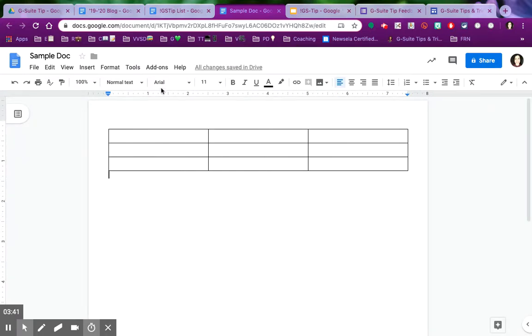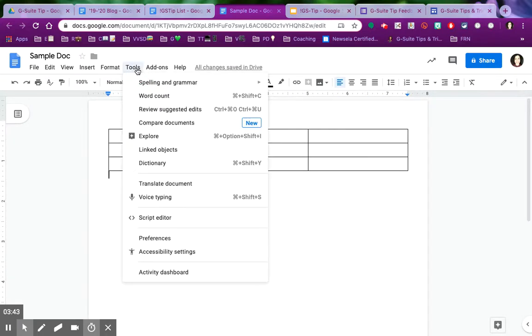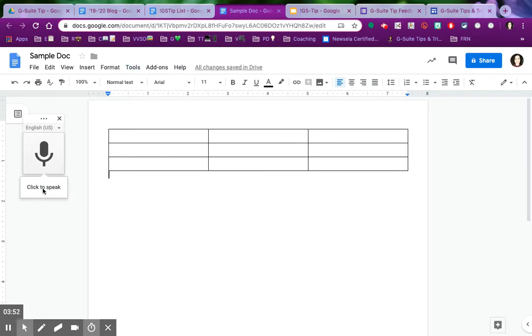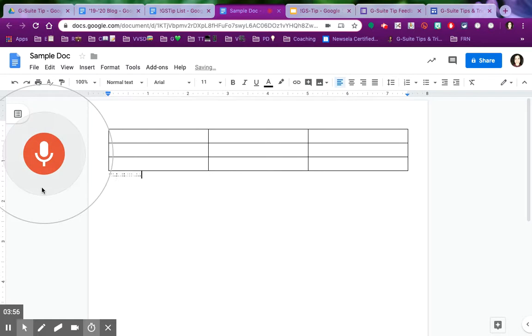Use voice typing for more efficient typing or for students who need this accommodation. In the Tool menu, select Voice Typing, then click to speak. Voice typing is awesome!